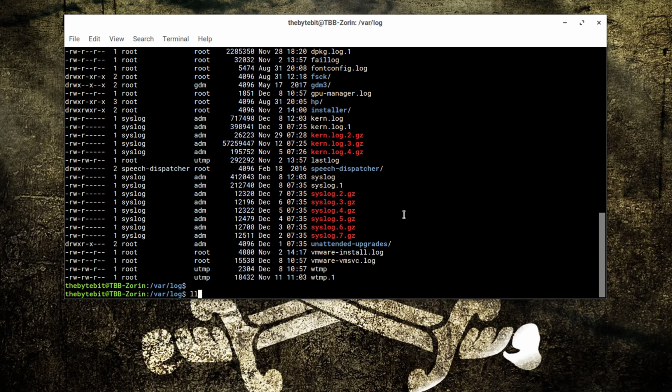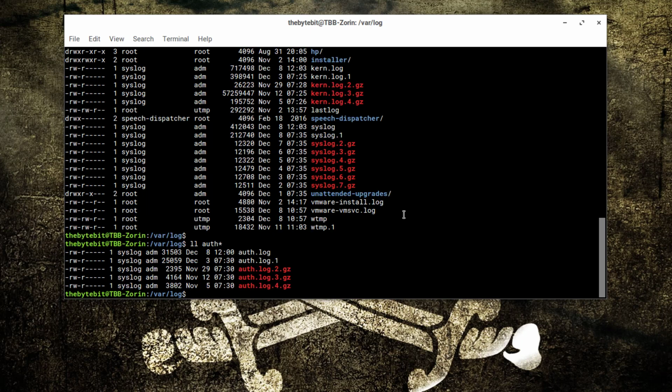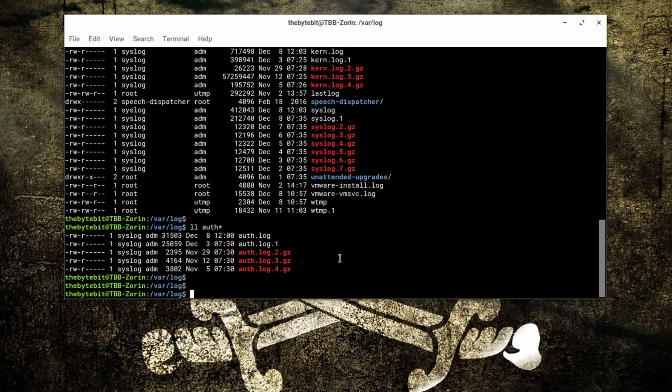So I'm just going to do an LL, and then I'm just going to AUTH with an asterisk, excuse me, just to kind of get the search here. And you can see that I have an AUTH log, a 1, and then the GZ. To find out why this has actually been zipped up, again, I would reference the second video because I go into detail there. But we're going to take a look at this authentication log, so I'll just say cat authentication log. And again, cat is a command that will take the contents of whatever file you pass to it and print it to the screen.